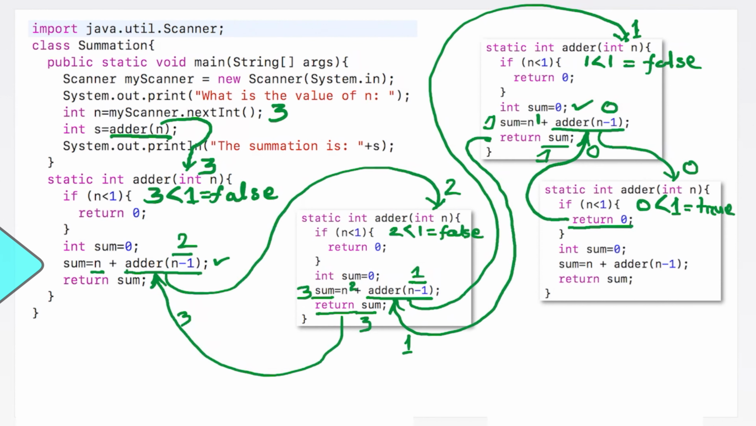We go back to the method where the value of n is 3. We are in this line sum equals n plus adder n minus 1. We just returned from adder 2. Adder 2 returned us 3. Therefore, adder 2 is replaced by 3. This 3 is now added to the value of n, which is 3. Therefore, the right side sums up to 6. 6 is now copied to the left side, where we have the variable sum. The variable sum is now 6.